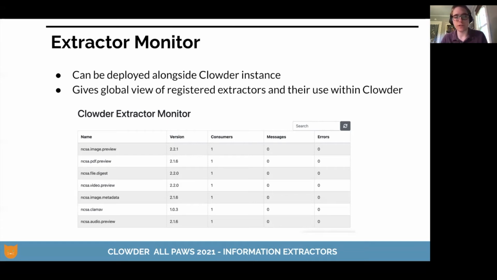So if you had 3 instances of the same extractor, you would see 3 under the consumer column. Here you can also see errors, which could be useful if a message gets submitted that can't be processed by Clowder; it'll show up here. If there's any kind of global problem with an extractor, this is a handy way to find that out.